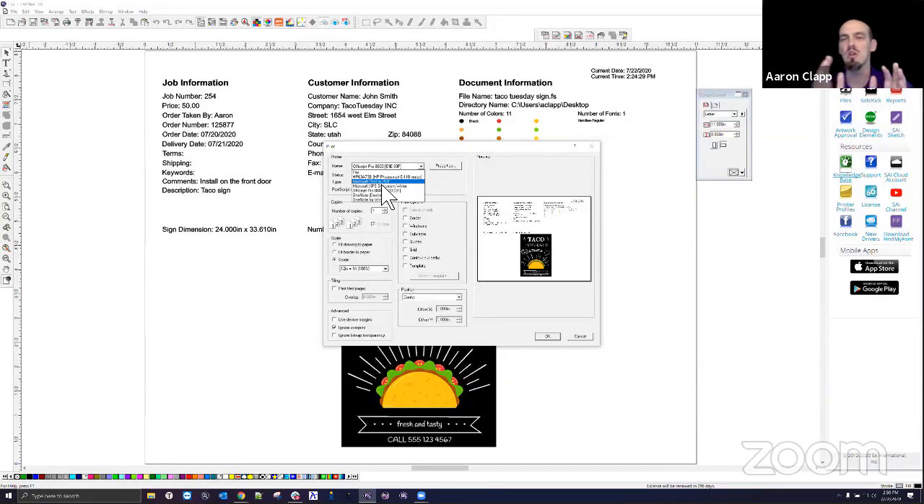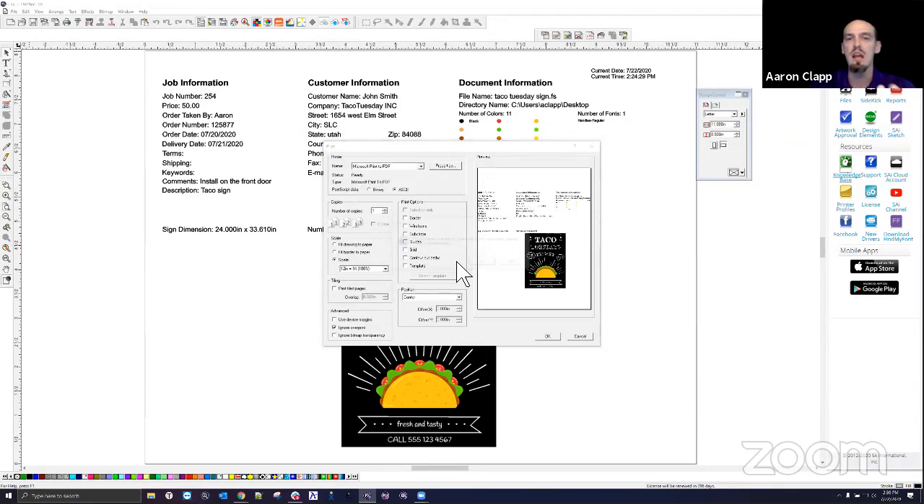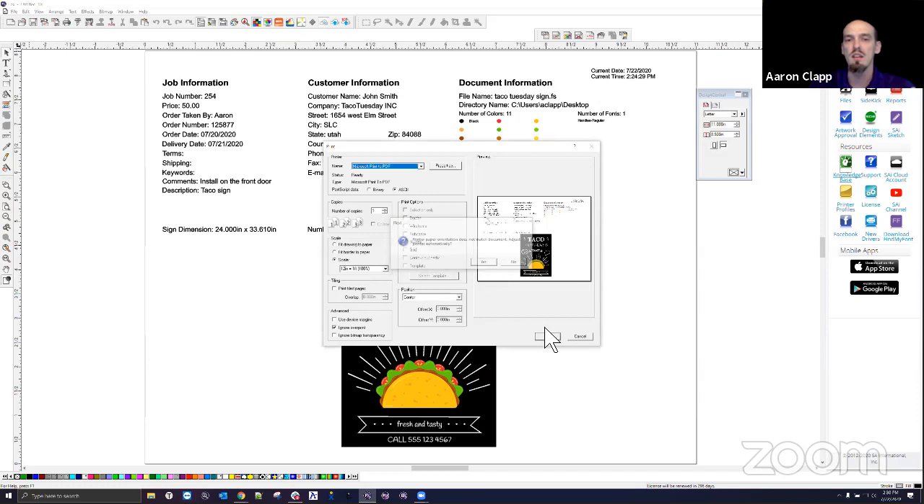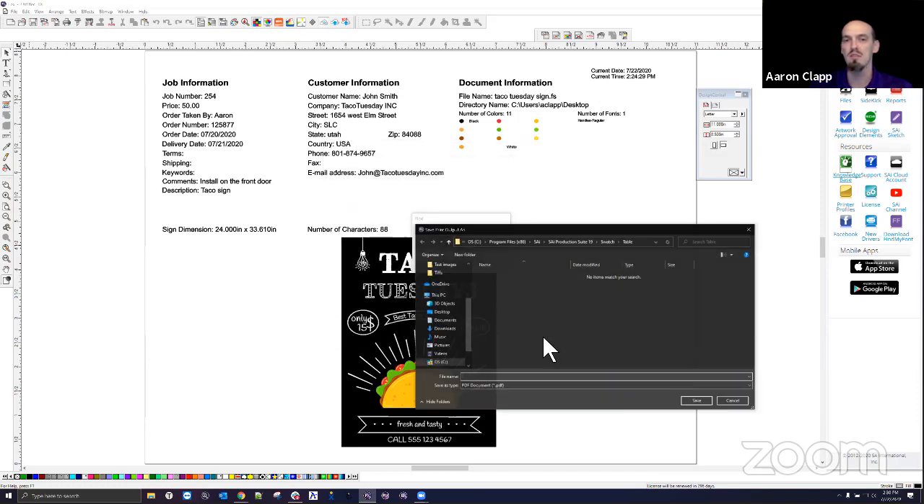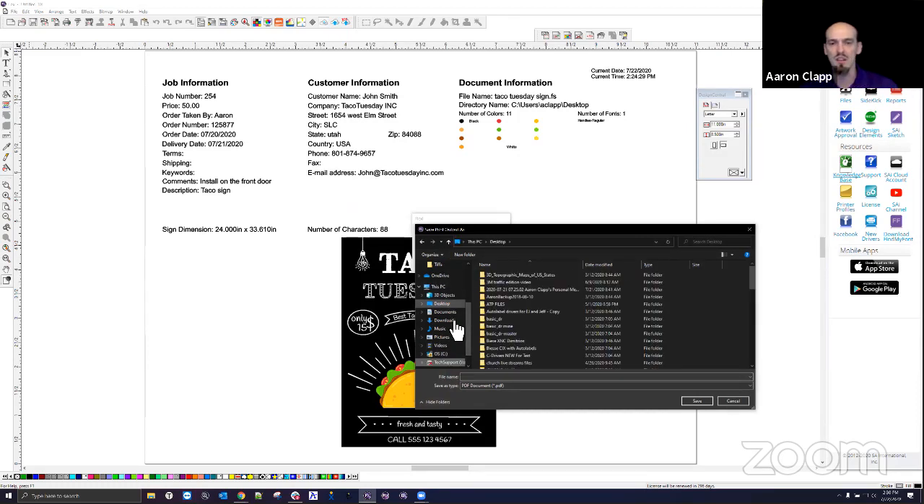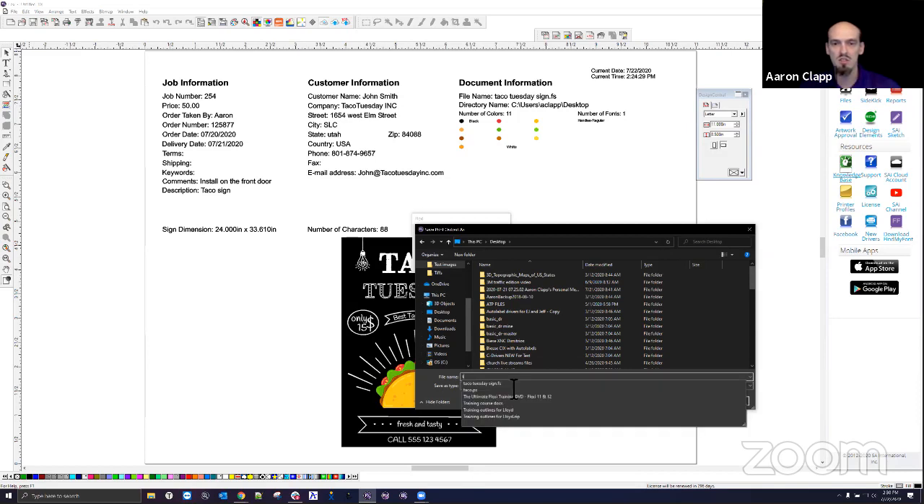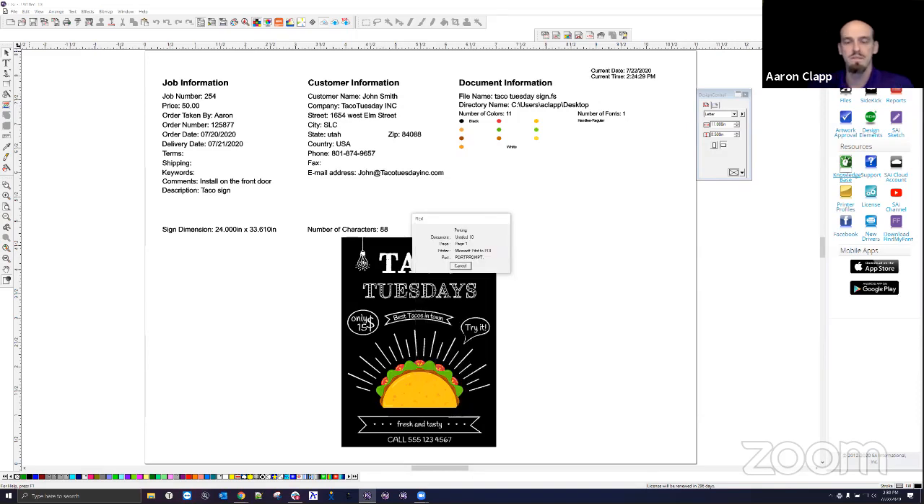So you can do it by going to File, Export, or you can just go right to your printer, select Print to PDF, and hit OK, and it will send that off to Microsoft PDF. It's going to ask me where to save it. I'll just save it as test, or let's just go with taco sign test. Yep. Save that, and now I've got a PDF on my desktop.